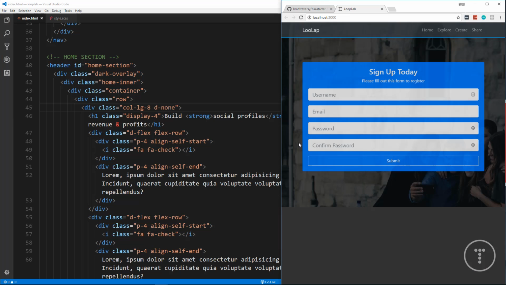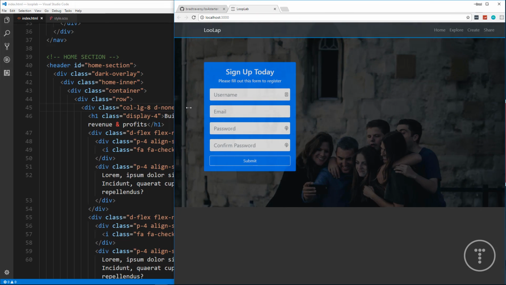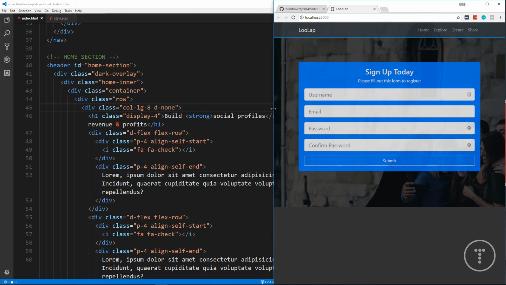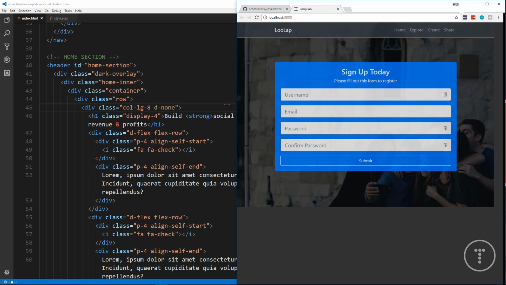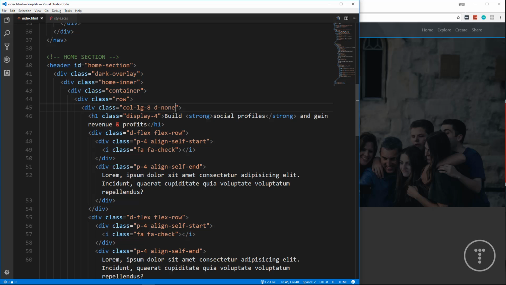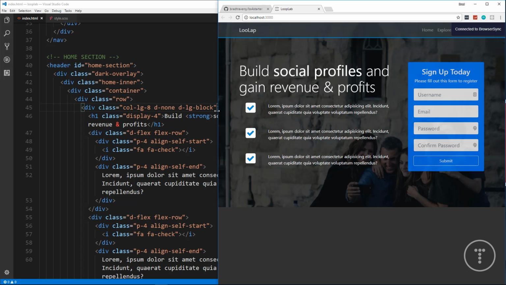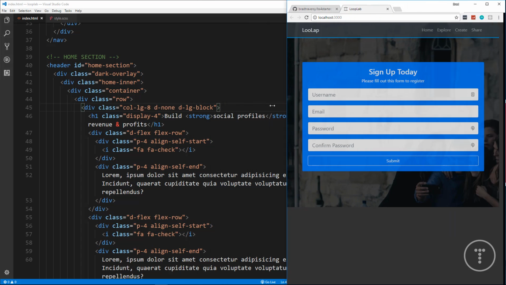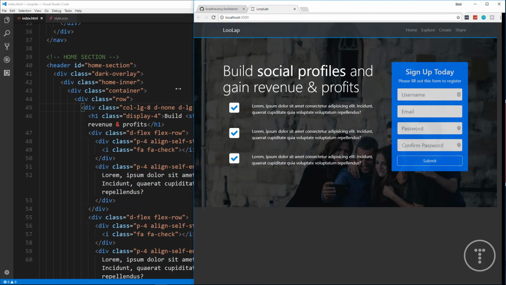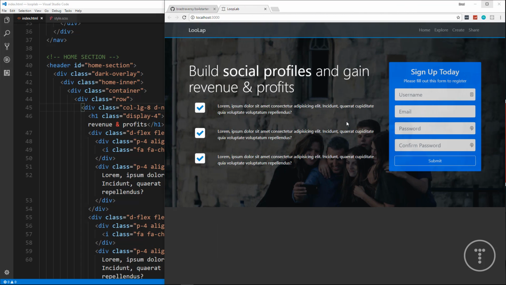And what that did is it took away that whole 8 column, but it did it for every screen. What I want to do is display it on large screens and up. So we can add another class that will be d-lg, so large screens. Then we want to display it as a block, not as none. Save, and now we have it back. But when we go below large, it's just going to be the form, which is what I want. All right, so that part is now done, and that's basically the toughest part of this. The rest are pretty easy because they're pretty similar. The explore, the create, and so on.